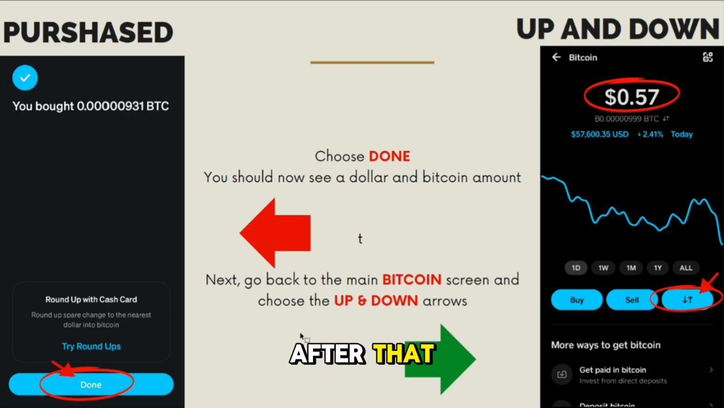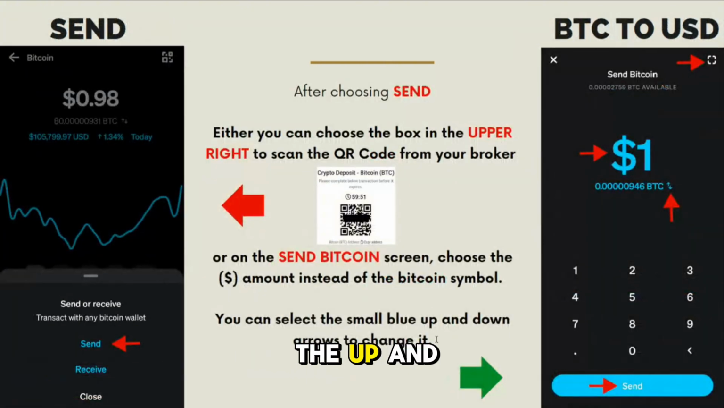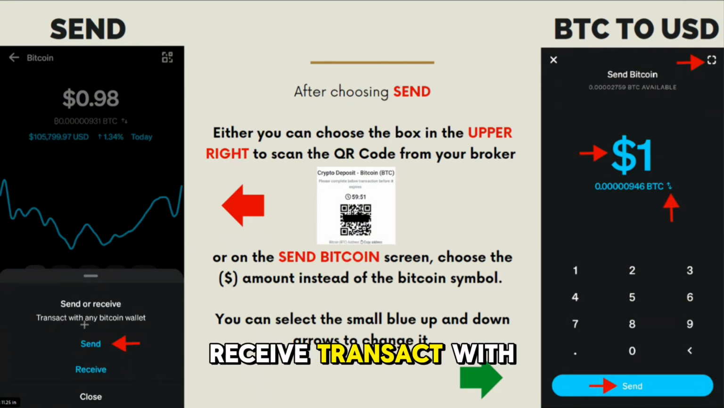So after that, next you want to go to the main Bitcoin screen, which is where you are here, and you want to choose the up and down button. This should be available now, the up and down button, right? After you see the up and down button, choose send down here, because you want to see send or receive, transact with any Bitcoin wallet.